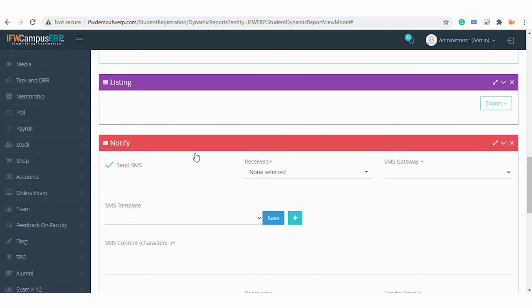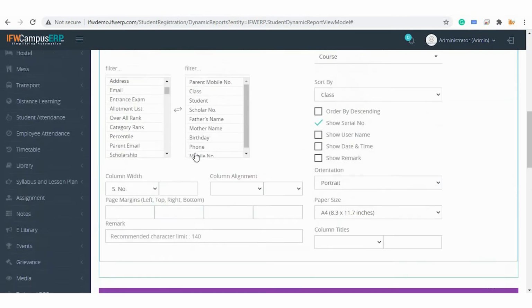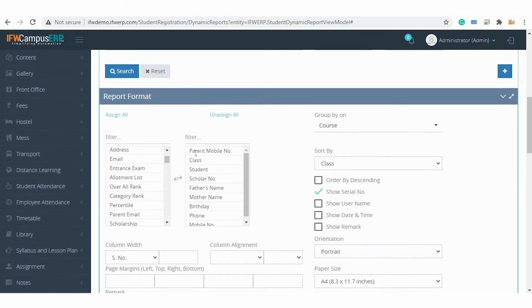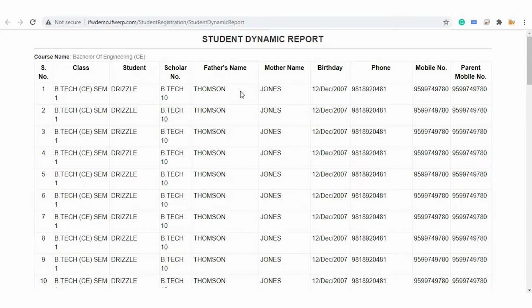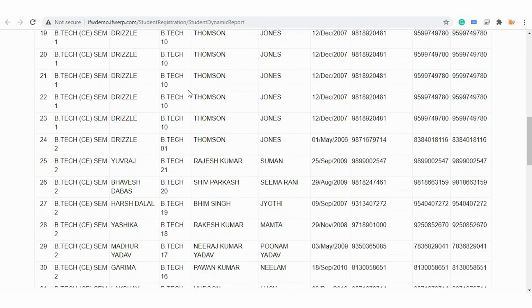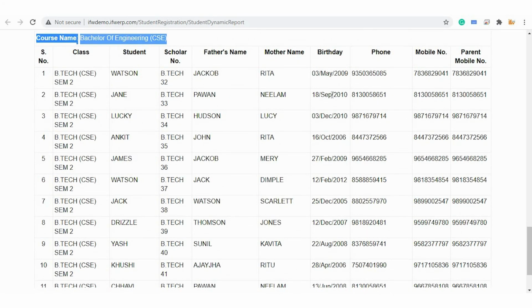For sending the SMS and emails, your SMS integration as well as the email integration should be done with the ERP. The report which we generated using this export looks something like this. So this is the report that we have generated. We grouped the report using the course. So we have all the details about the course here. The class is there. Another course's students will be listed below. So this is how the students have been categorized by the course.